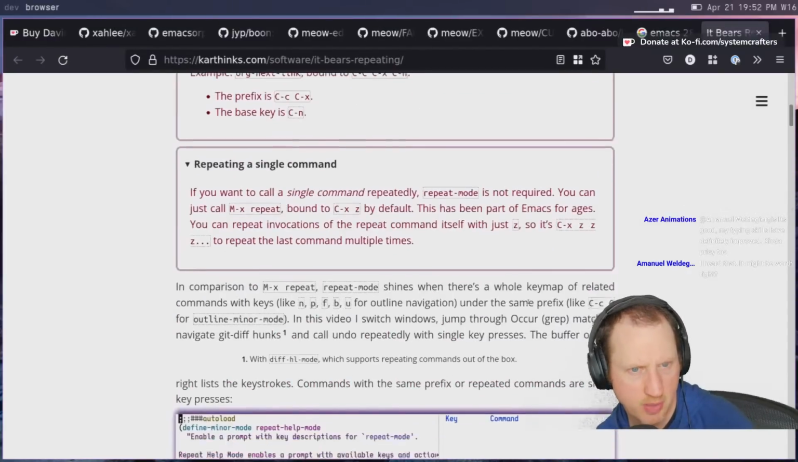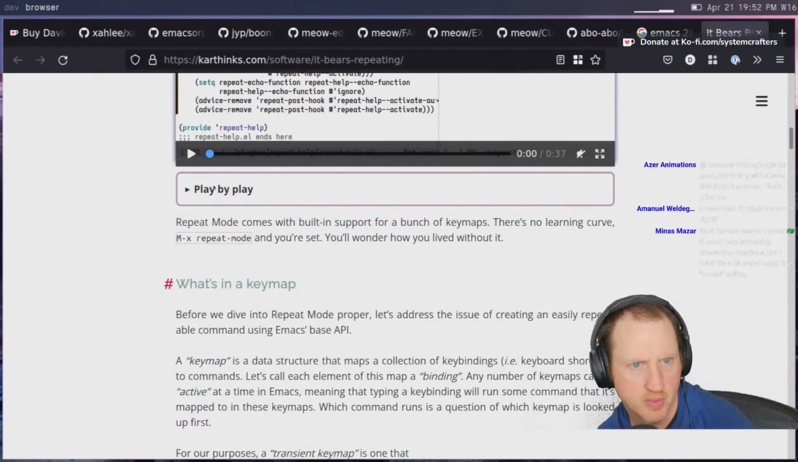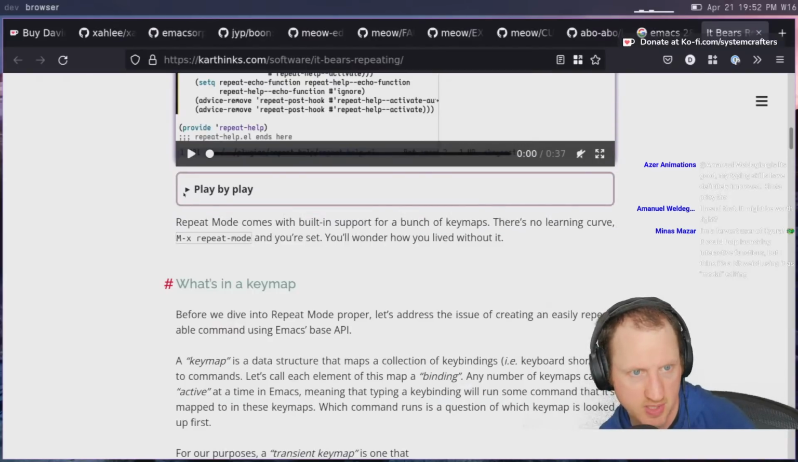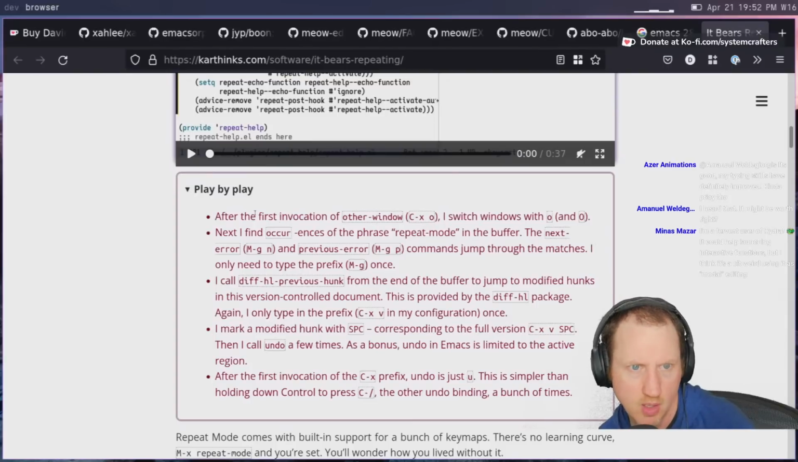Is there anything we can try out really fast? Play by play. Repeat mode comes with built-in support for a bunch of key maps. There's no learning curve, it says. After the first invocation of other windows. So that's a good example.